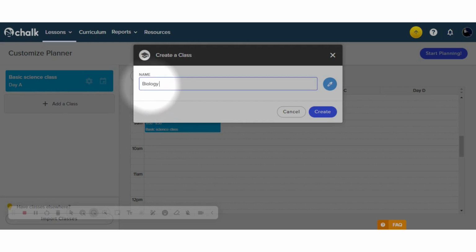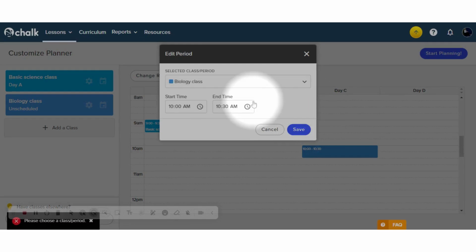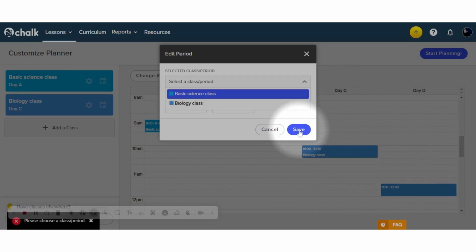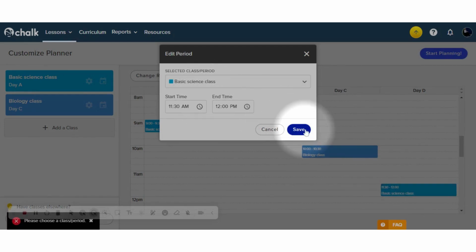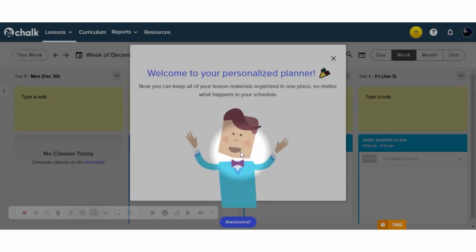Add a new class, you can type in the name of the subject you'll be teaching, then you create that new class, and everything appears on your board. So you could do this for as many classes as you would have in a week. Just do everything, and it's always very detailed. So you start planning.